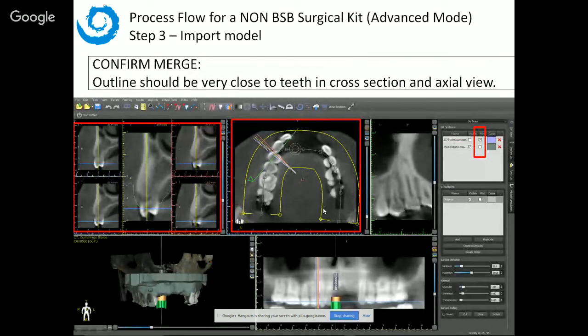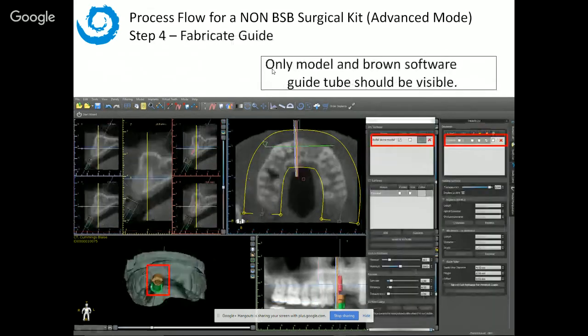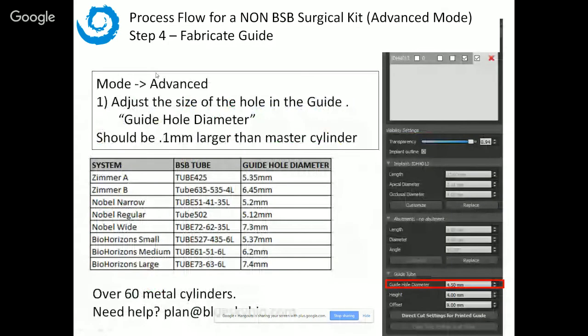Confirming the merge, you want to make sure that the outline of the imported model is very tightly wrapped around the areas where there are teeth. You can look in different views, particularly in the cross-section and the axial view. When you're about to do the guide fabrication, you want to clear out your 3D view. You only want to have the model and the software guide tube there. And that's the step that you're going to use to design your surgical guide.